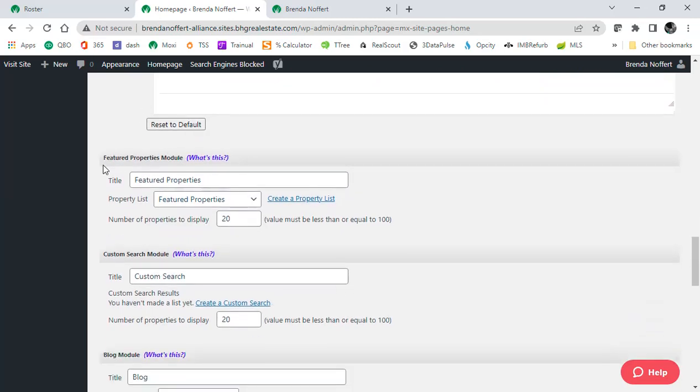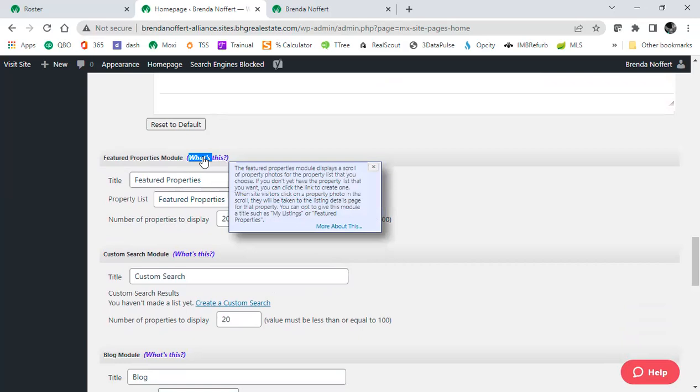However, you'll notice right here, it says featured properties module, and you click on what's this next to it. And I'm going to get up here to read it. Featured property module displays a scroll of property photos for the property list that you choose. If you don't yet have the property list that you want, you can click the link to create one. When site visitors click on a property photo in the scroll, they will be taken to the listing detail page. You can opt to give this module a title such as My Listings or Featured Properties. And you can click on more about this if you want to look, because that's part of the help menu.